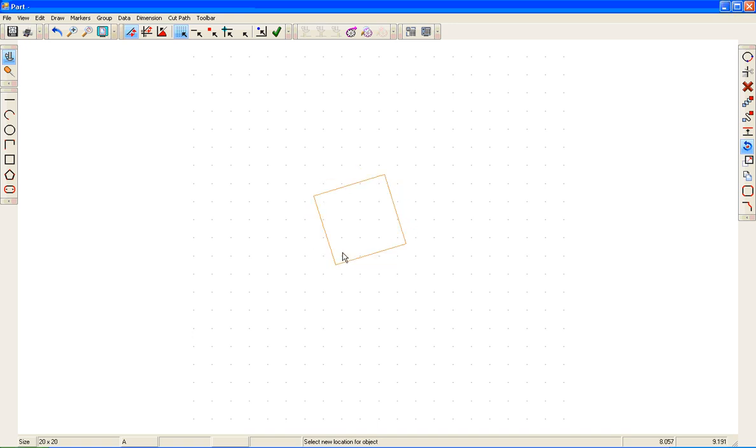Now, because this is a group, the program doesn't see this as 4 independent lines. It sees it as one group. What it's actually doing, it's rotating this group based off of the group reference point. Okay? So when we go to group and click set group reference, and then click on our group, it's going to show you our current group reference point. Okay?